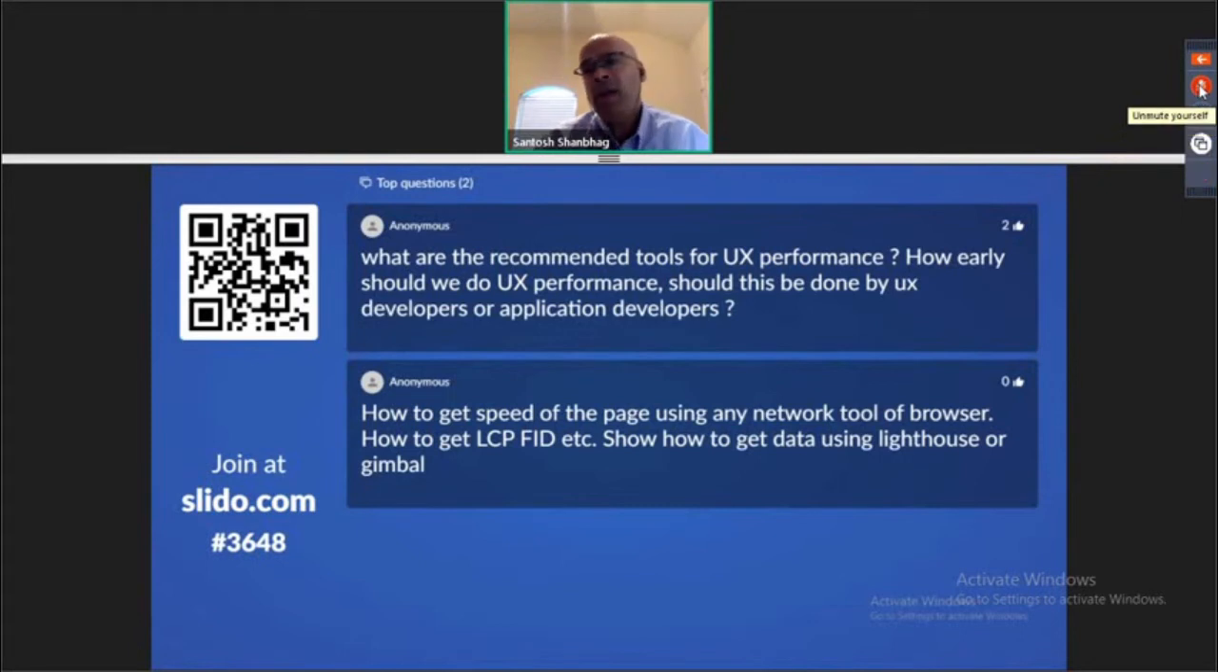And also, as I mentioned before, there are critical trade-offs to be made. Do not surprise the business by saying, okay, it was supposed to be on this page, why is it not on this page but somewhere else? So those discussions should happen as early as possible, and it should not be done just by the UX developers or application developers. It's a team effort. It has to be agreed upon by everybody in the team.